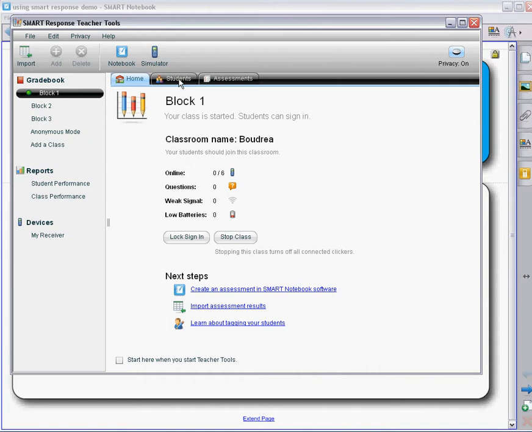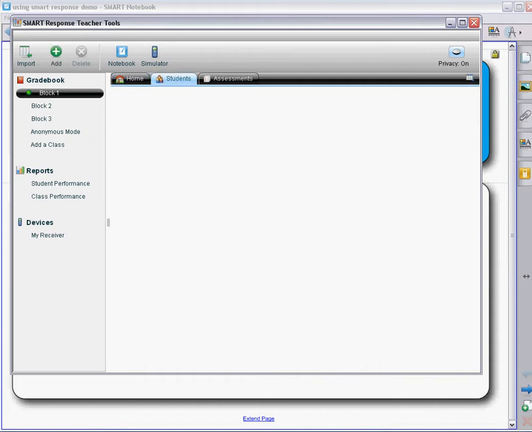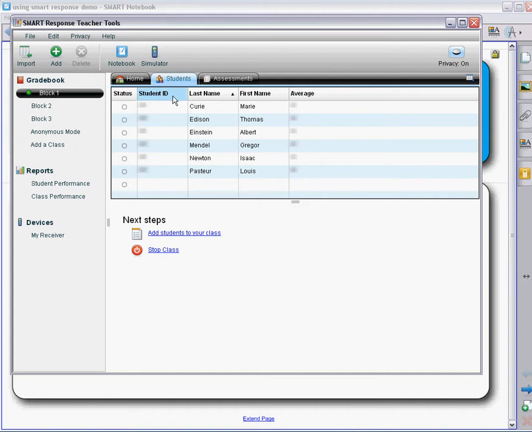If I go over to the student tab, you can see the student ID, their last name, their first name, their average. And if you've given grades, you don't want students to see each other's averages, just slide this over to the side so they can't see the averages. Up here in the top right hand corner, right now the privacy is on, which is why their IDs are blurred out. You want to turn the privacy off.